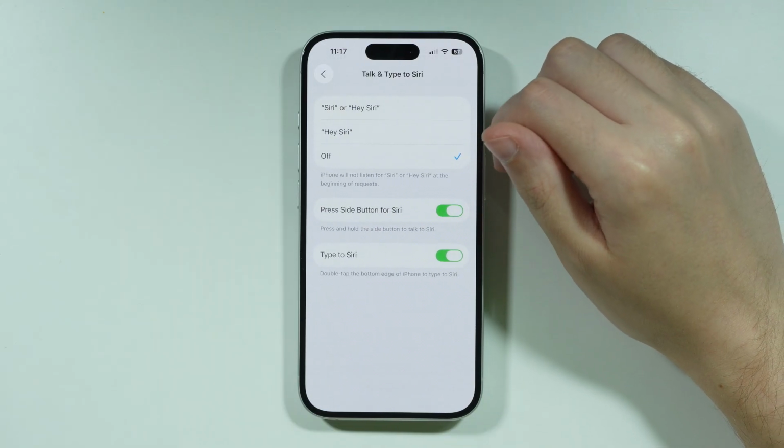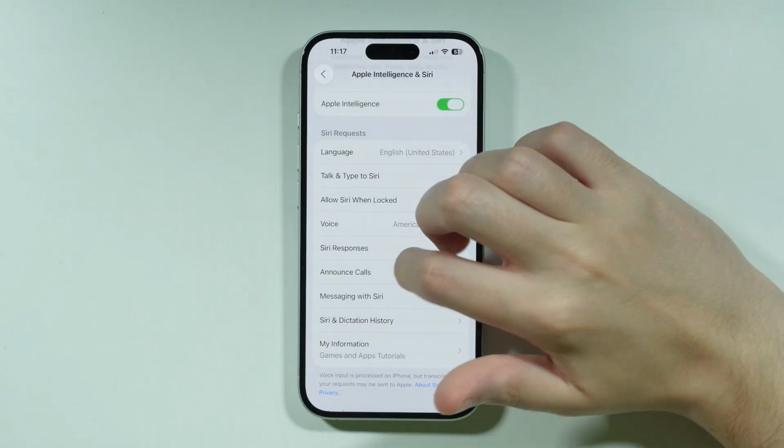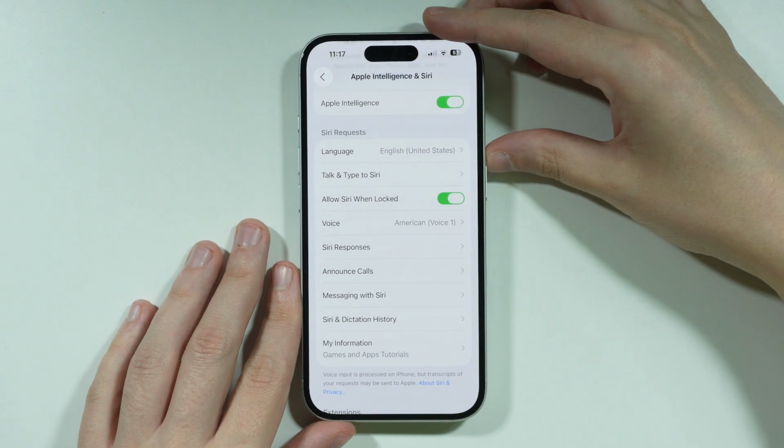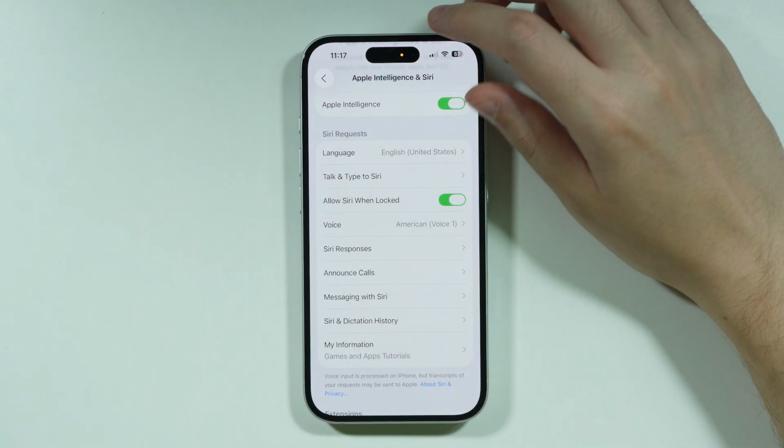You can also go to Talk and Type to Siri in order to, for example, toggle the side button for Siri. And some of these options may not be accessible until you actually enable Siri for the first time. So you have to keep that in mind.